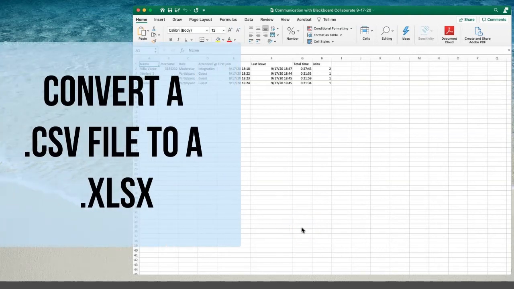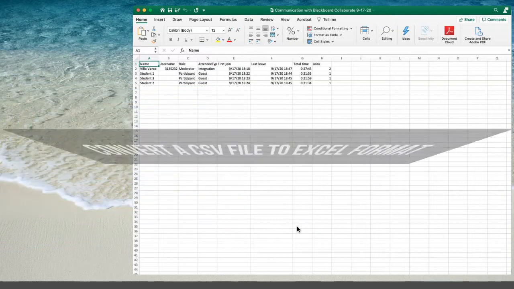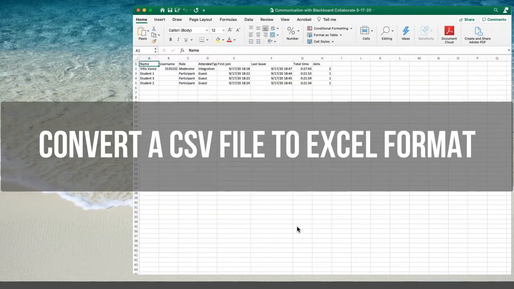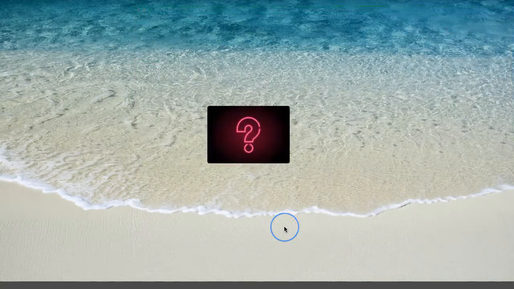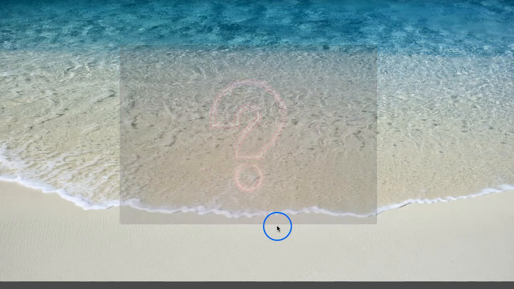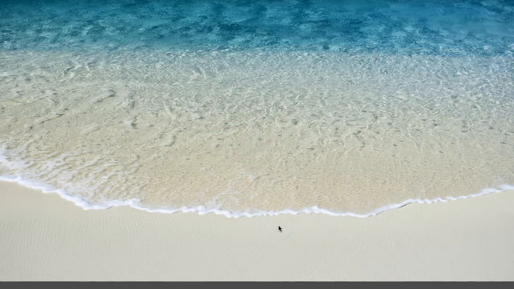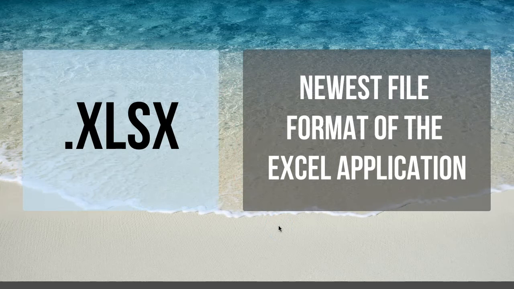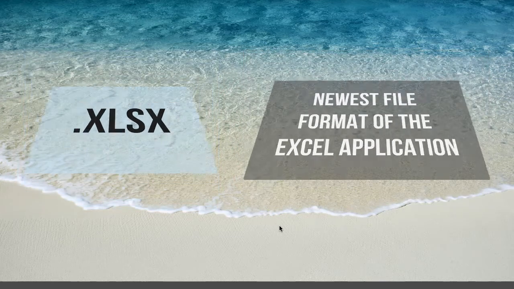Hi there, welcome. Today we are going to talk about how to convert a CSV file into an Excel version. I've been getting a lot of questions about converting a CSV file to an Excel version, or an XLSX, which is a newer version. So I'm going to show you that one today.